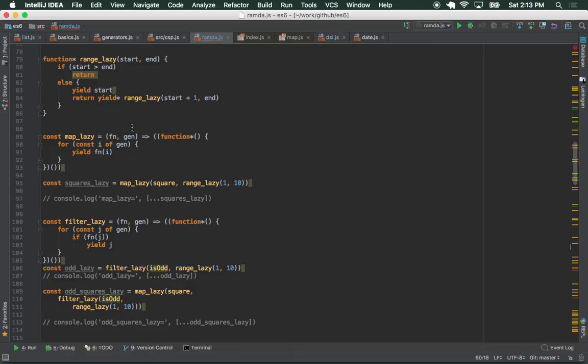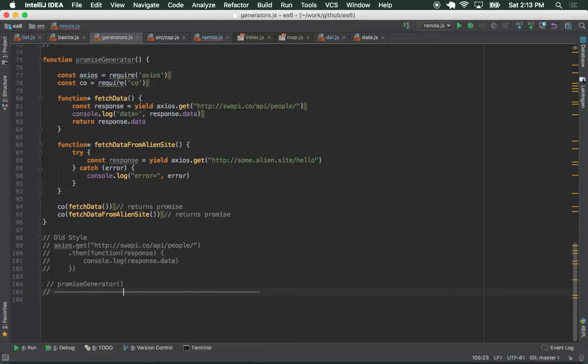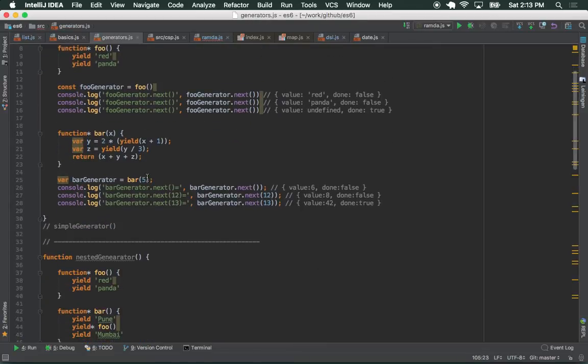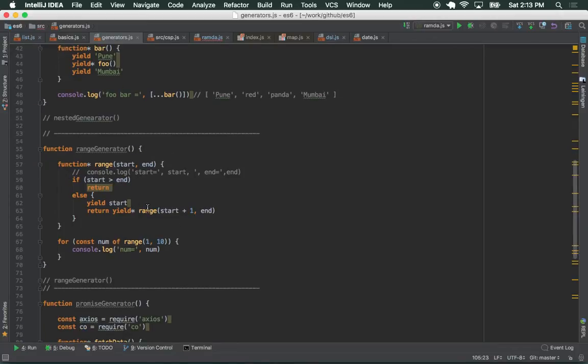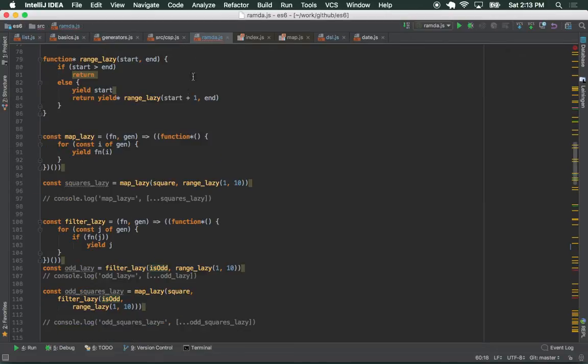Right? We also have seen the same example here. There was a range generator, right? Yeah, the range. It's the same thing, with recursion. Okay. And this is map lazy.